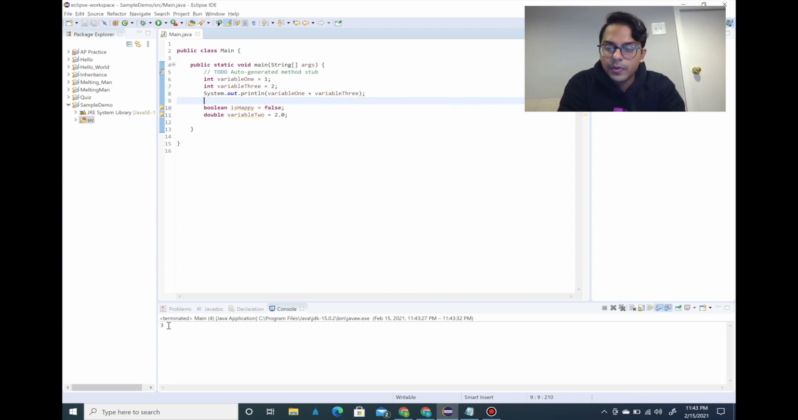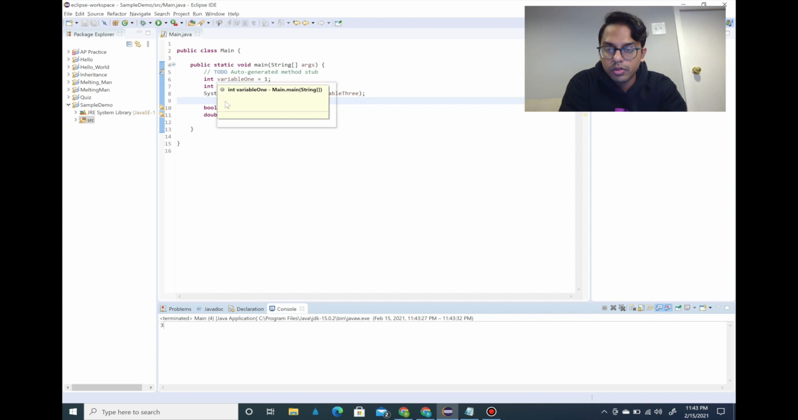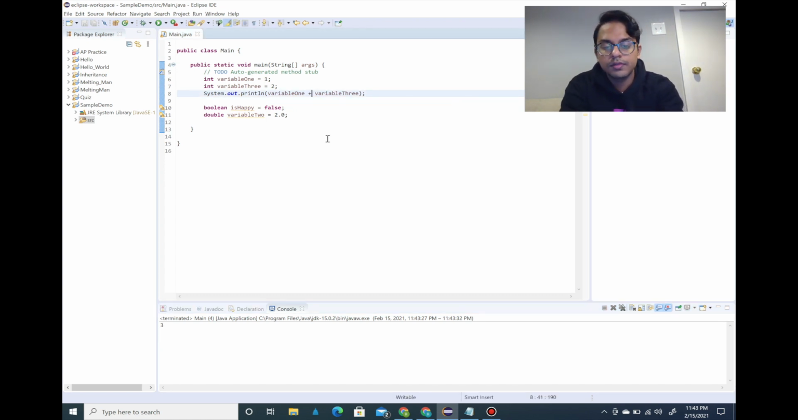Okay, and then we can see right on the console that we've taken variable 1, we've taken variable 3, and we've performed a summation between those two. Let's say right after the summation, we wanted to have the multiplication of these two variables.